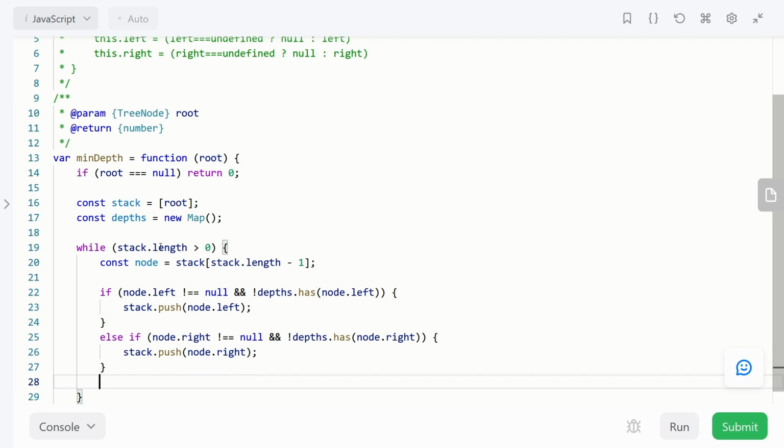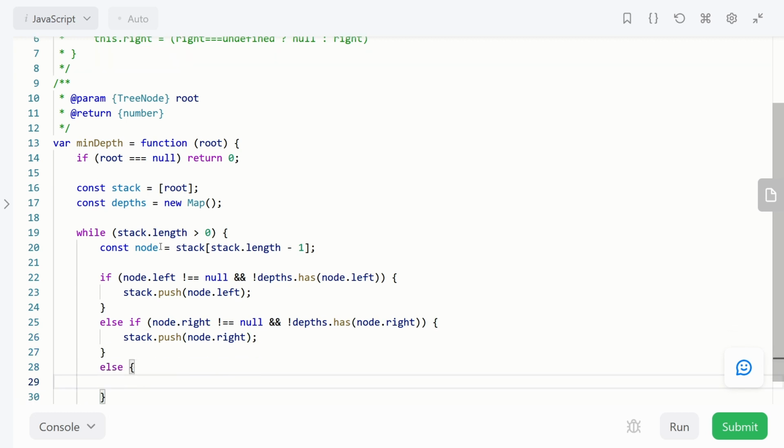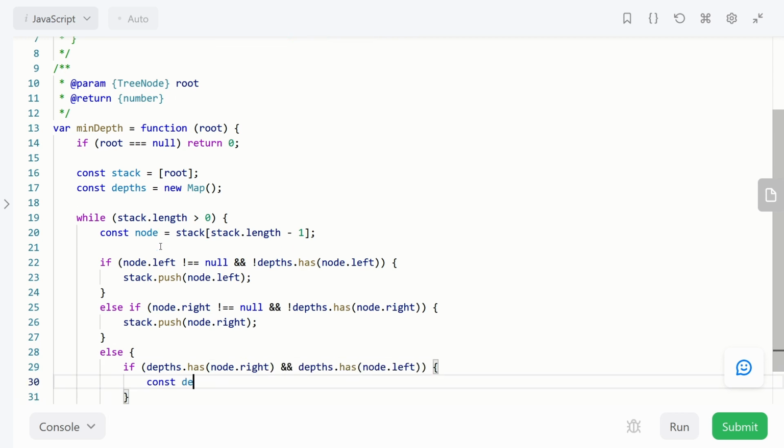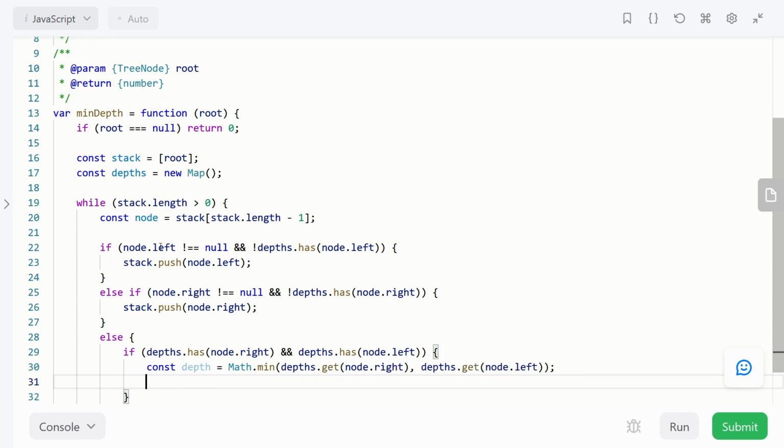So this else statement is where we capture the values for our path and remove nodes from the stack. So remember our conditions. We have two valid children, 1 valid child, or no valid children. So our first condition is going to be for 2 valid children. We have the node's right and left in the map. We'll put our current node in the map and assign it the smaller of its children's values plus 1.